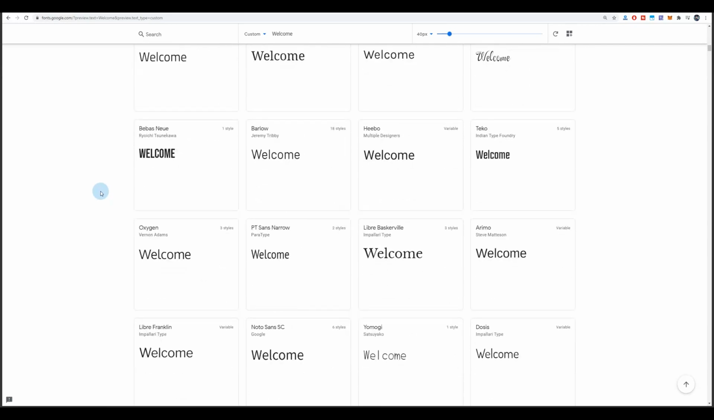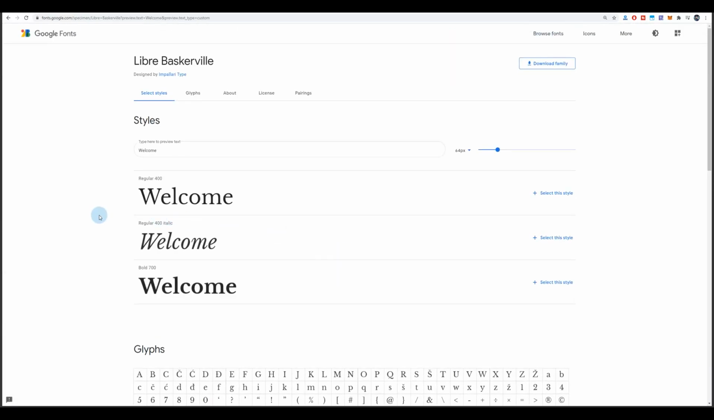After that's done, for example, I'm just going to use Baskerville. Click on that. There are different styles, but if you go to the top right corner, there's a button that says download family. This will download all the types of fonts under Baskerville. So click on that, and as you can see, it has downloaded. It's a zip file, so you have to extract it.